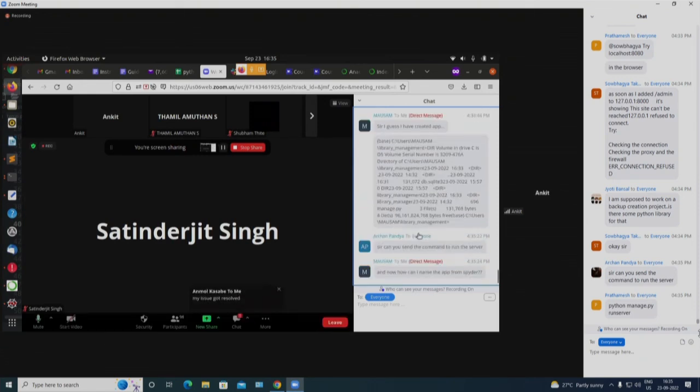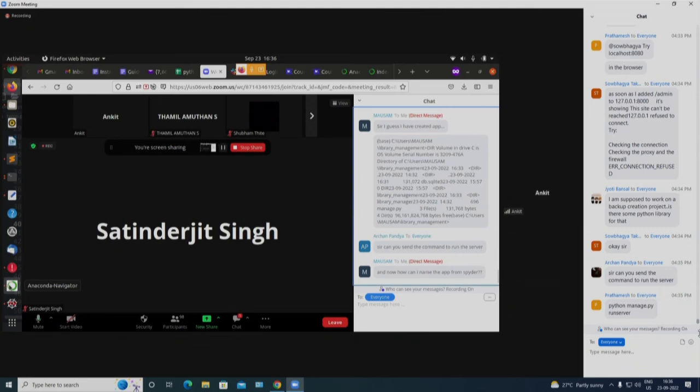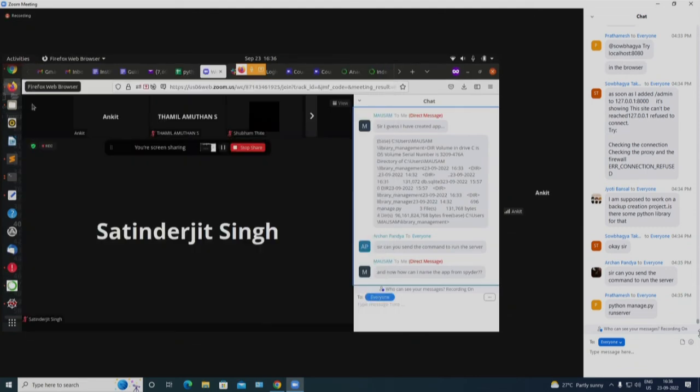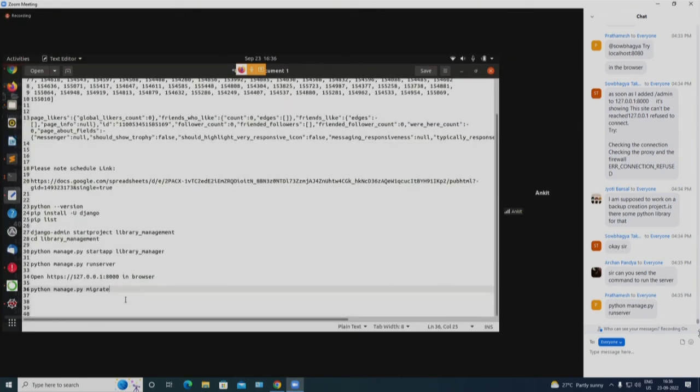Mosam, once you've created the app, you can just start your web app server using the runserver command and then open the server in your browser. I'll publish a command list again.